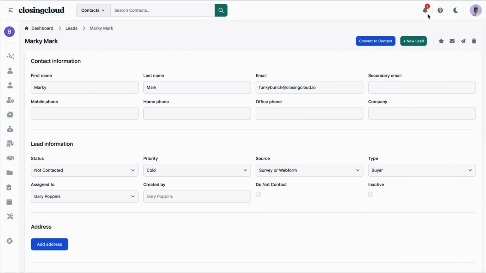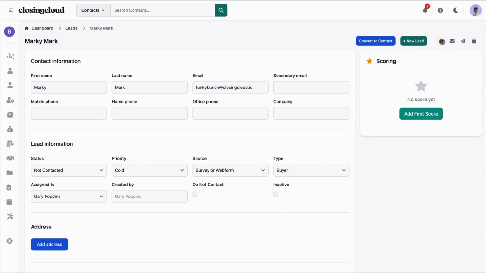Alright, so here we are on a lead page. Before we jump into anything, let me quickly explain what a lead score is. A lead score gives you an at-a-glance sense of how interested or engaged this person is. You can add scores to both leads and contacts, and they help you prioritize who needs attention first.